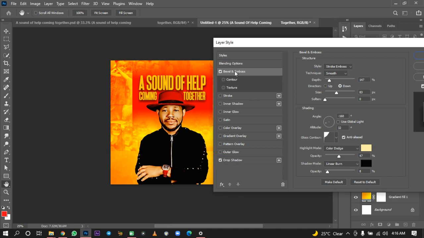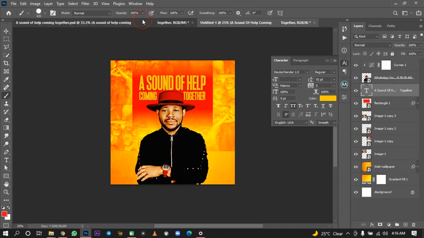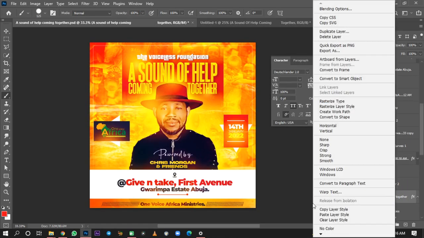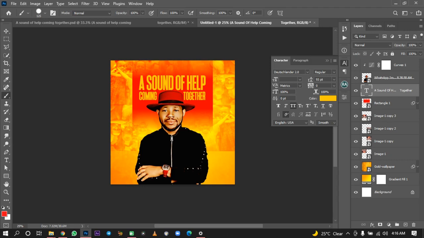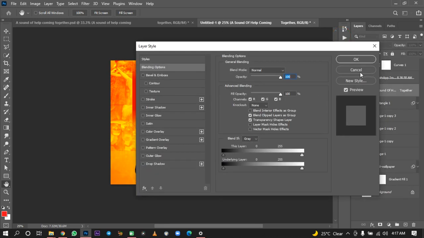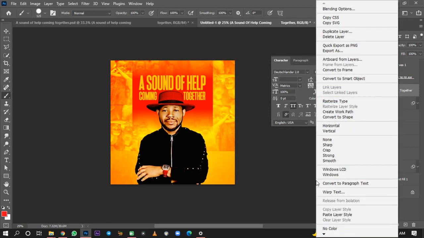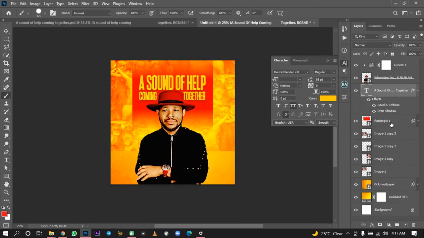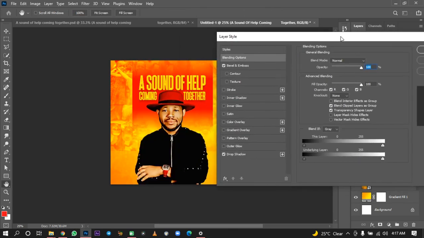So bevel and emboss to it. I'll show you, I'll copy and paste it. I'm not here to teach you how to do layer style, but you can probably copy the settings when I paste it. Let me paste it so you guys can see the settings. I will open it so you can see. You can just screenshot it so you use it for yours. So let me zoom in.